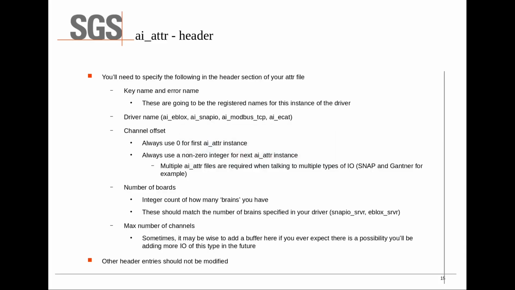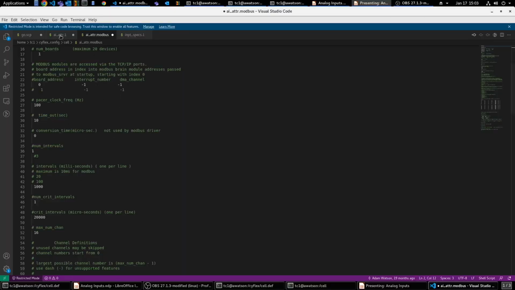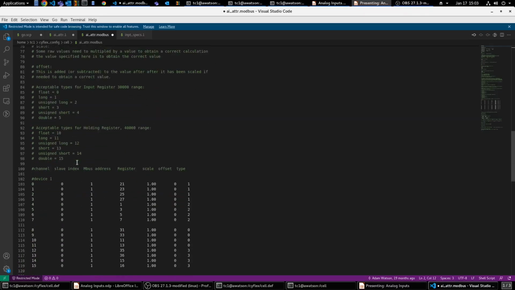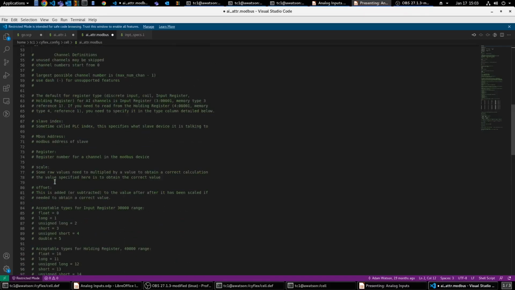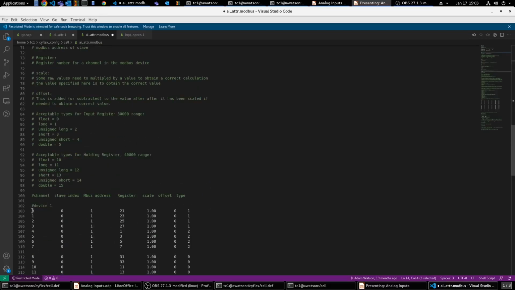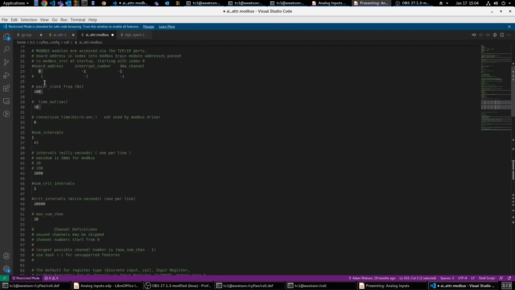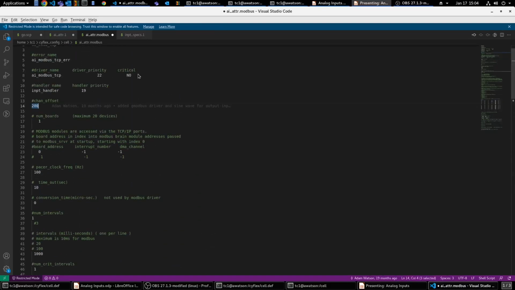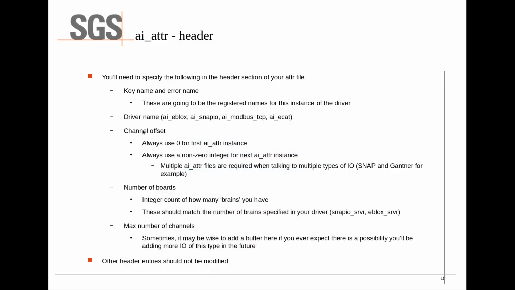So the reason we have this required offset is when you're running multiple instances of AI attribute, your channel allocation is going to start at 0, but you can just put an offset. In this case, I use 200, and so this line right here for device 1 is actually creating channel 200. This channel column, the actual channel that's created is going to be what you enter into this column plus the offset that you enter up here. So that's the channel offset.